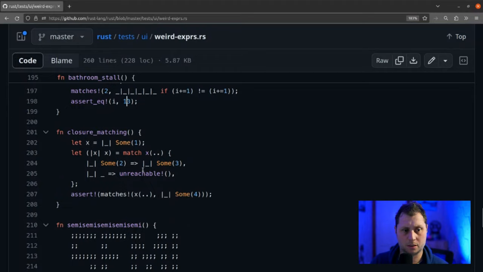Closure matching. So this is apparently the toilet operator or something stupid. I think it's a terrible name. Closure matching. Okay, so X is a closure that accepts a single argument and always returns Some(1). And then I match on X and I pass in my range, which we've been using a lot, and I get Some(1) out.